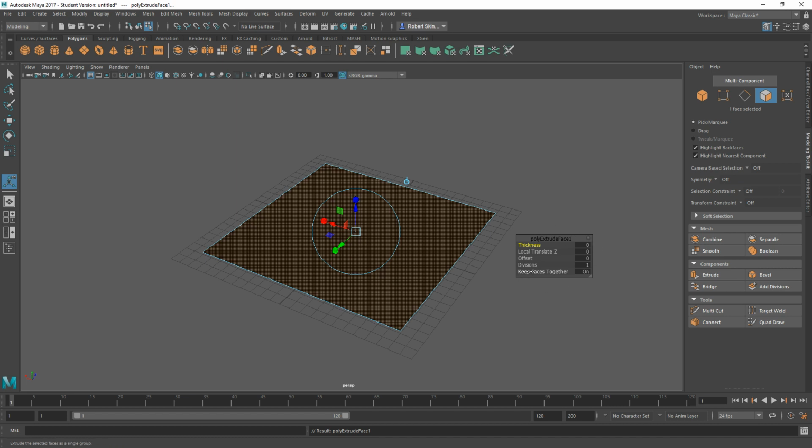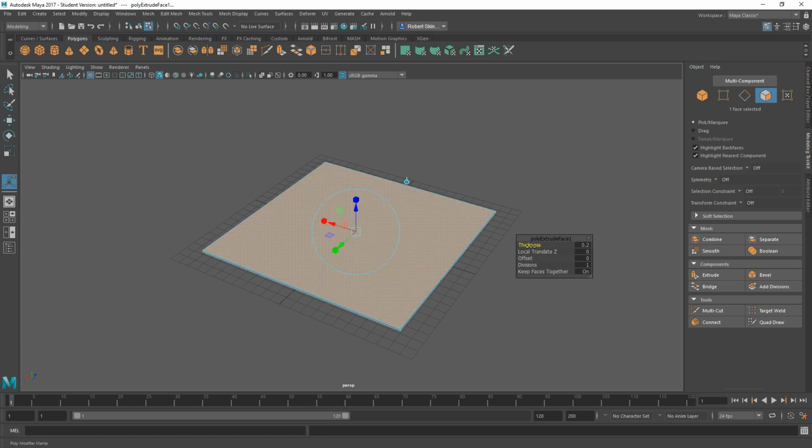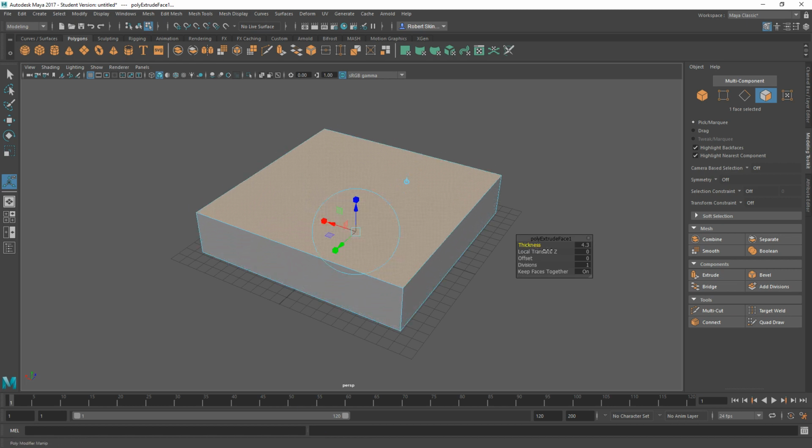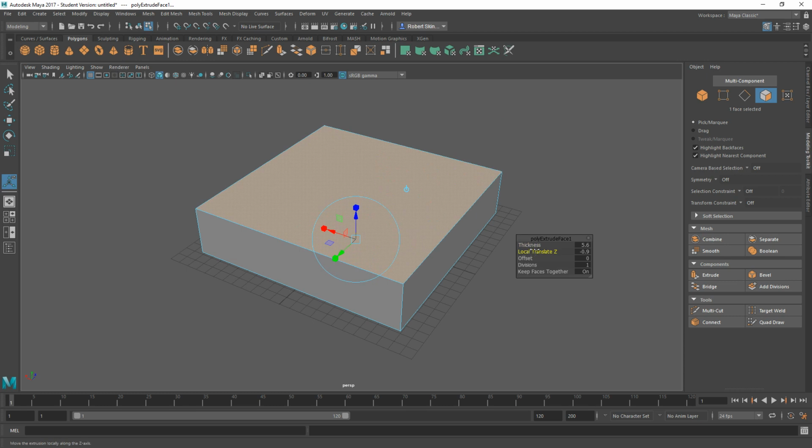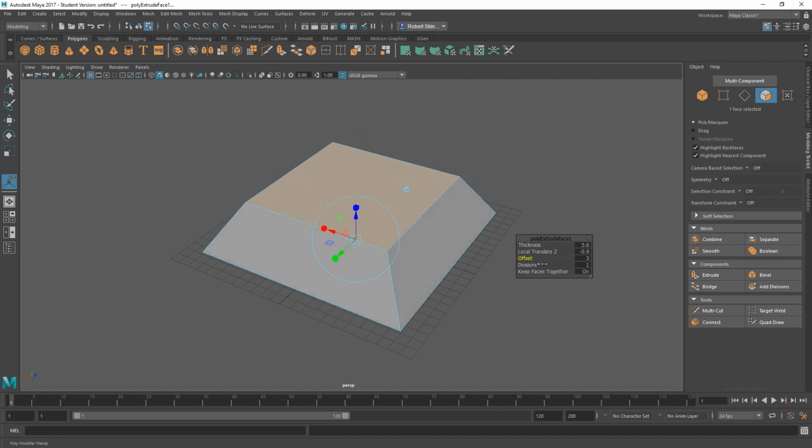Now within this menu I have various different options. The first is thickness, and as I increase this you'll notice that I get height. Now when I've only got one polygon selected, local translate Z does a very similar thing. In fact, does exactly the same thing. Offset is going to decrease or increase the width of that particular extrude, and I can go between any one of these and increase these.